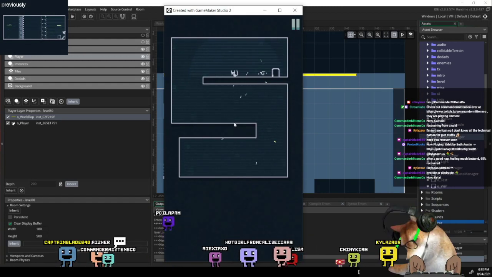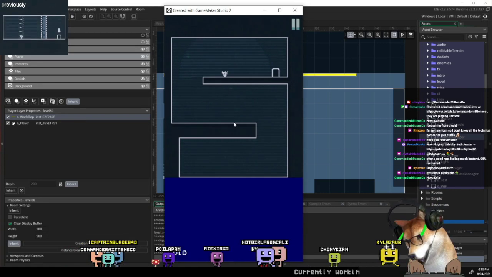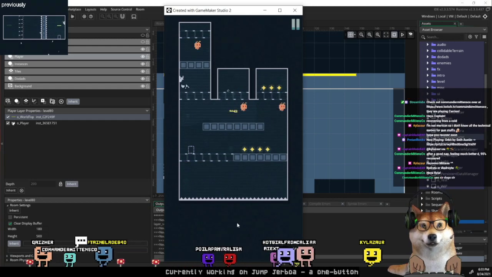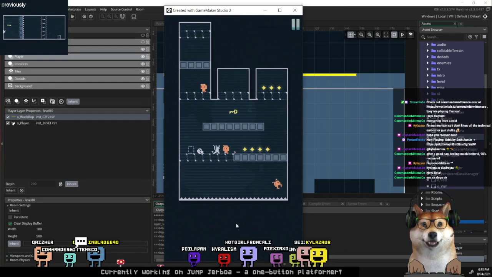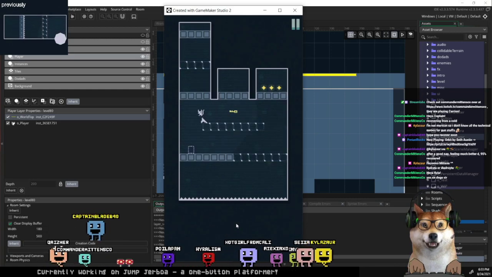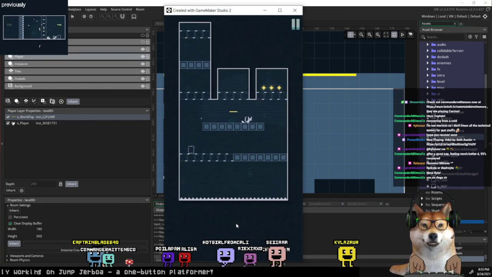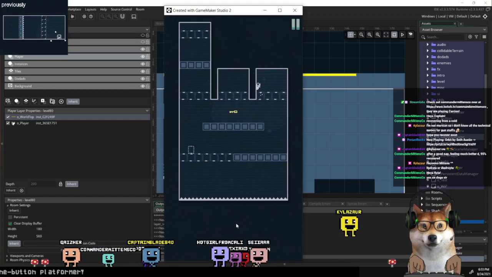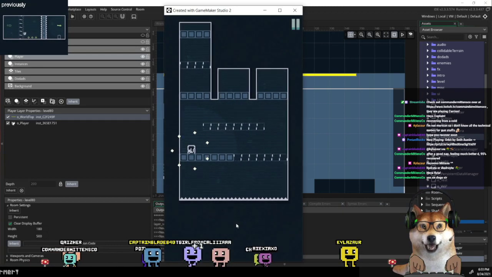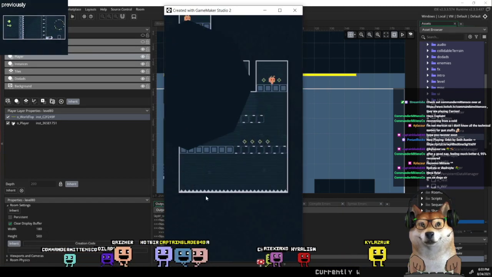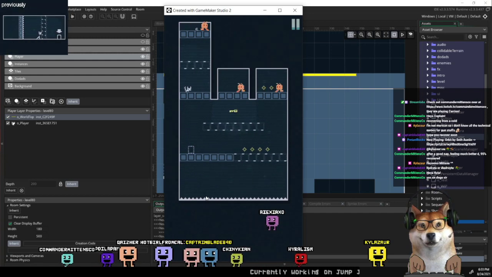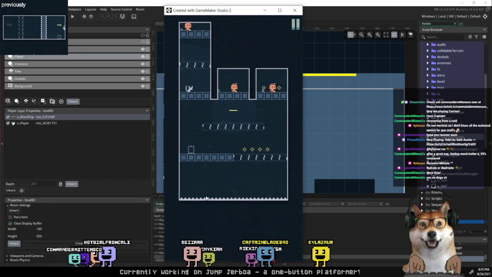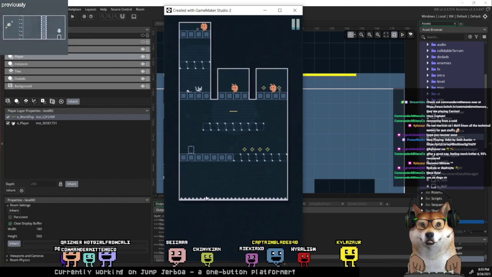Wait, what am I testing? I'm supposed to do level 80, right? See, if I do this, then the camera will move. I don't want it to move. It's a bit annoying. Or maybe it can move. Actually, it can move, huh? I can just have it move, no need for me to fix something that's not worth fixing.